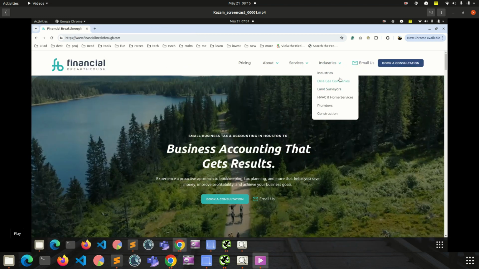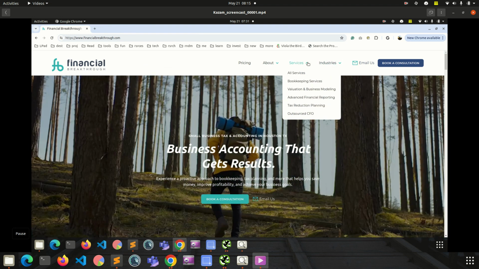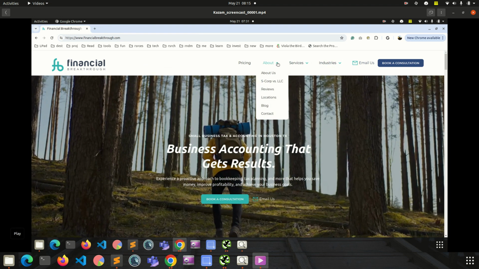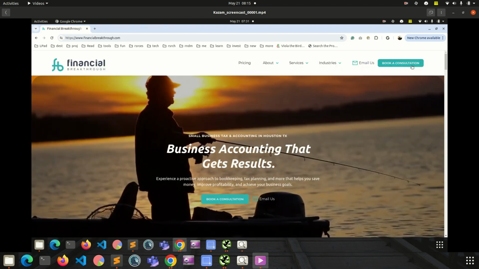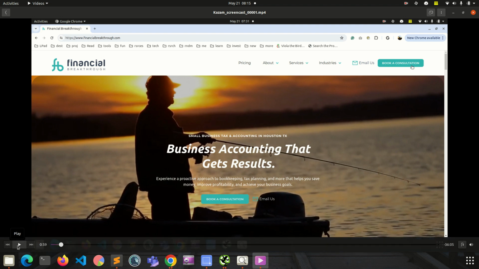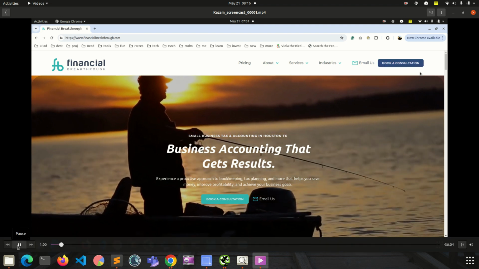What you also notice is as you hover, those arrows interact, they go up and down. Also, the email us icon has some color. It's a different icon, an envelope, and it has color on the original, but it's black on the clone site.